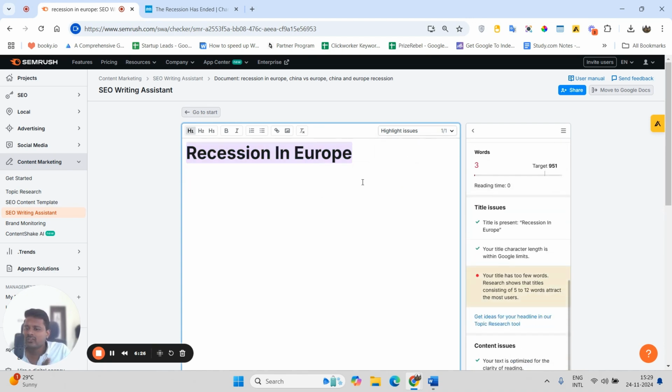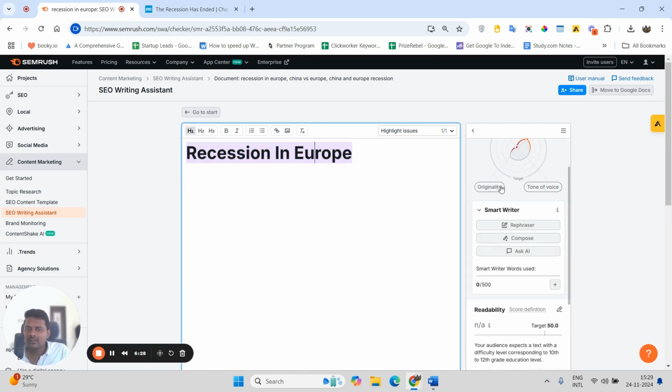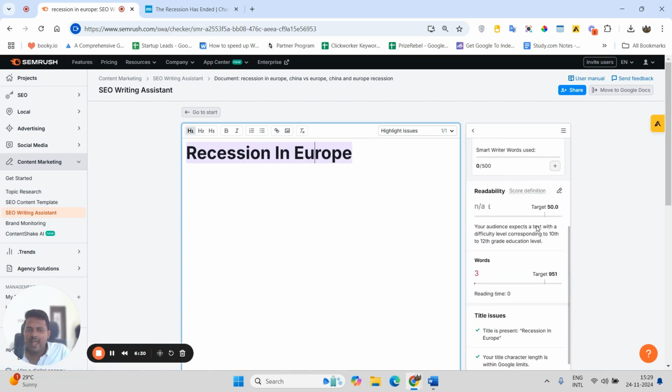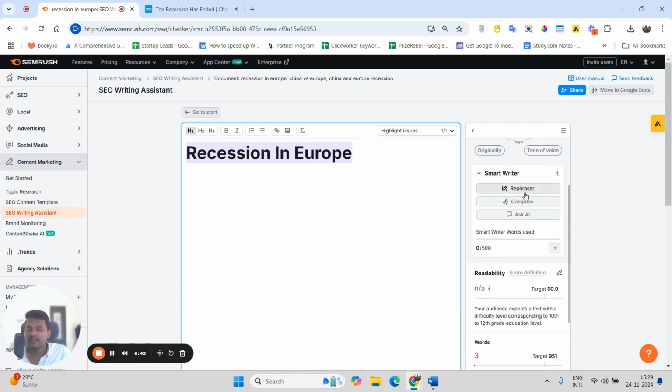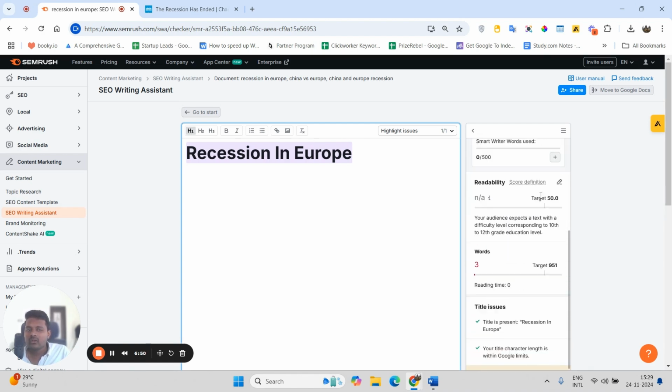So as you start writing the article, based on the research that you did in content template, you will have some suggestions on the right hand side. So how many keywords should you use, what is the readability of your SEO article, what is the SEO score, how original your article is, what type of tone it is. You can also use the smart writer to rephrase some of these sentences. You can also check what the readability score is. Basically, it should be easy to read, right? It should not be difficult.